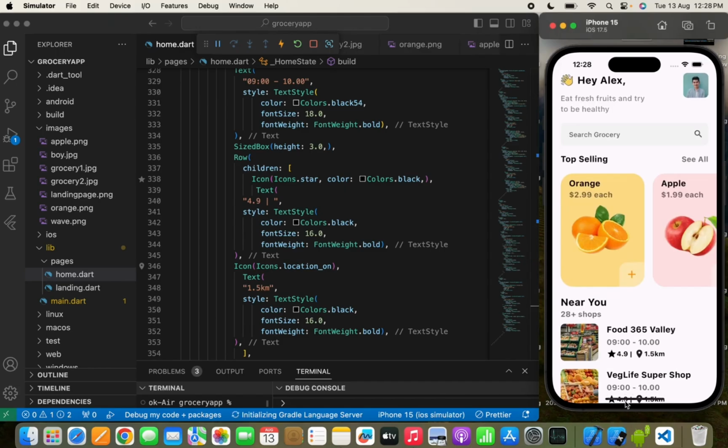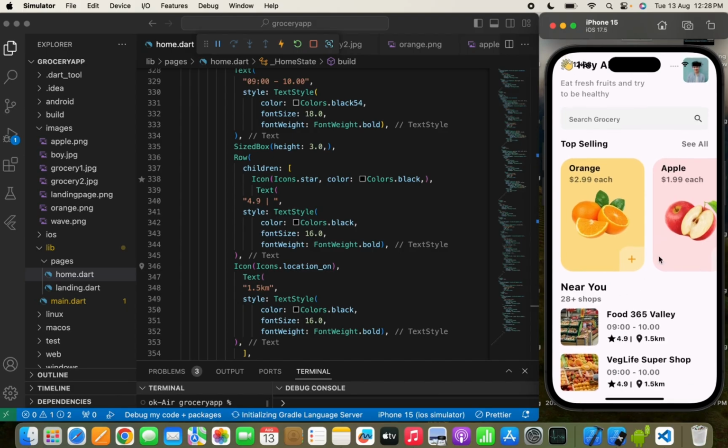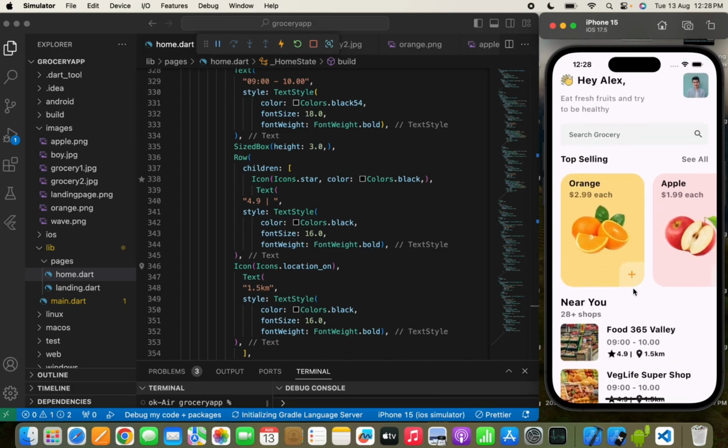So we have made a complete front end of our grocery app. Actually this is not a complete front end, this is just a home page. So we have made the complete home page for our grocery app where you can see the name, the search bar, our top selling items, shops that are near you. So now let's move. For an example, if the user clicks this plus button, I will move the user to a detail page from where they can see the detail about this food item, or you can say a grocery item, price. They can select a quantity and they can add to a cart.